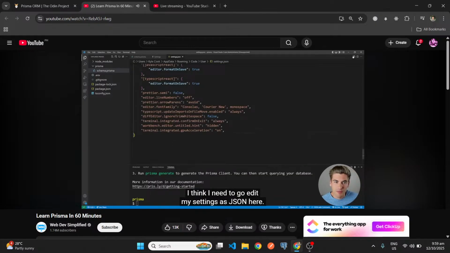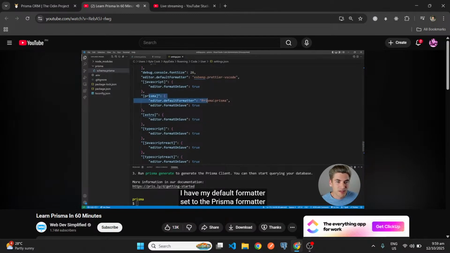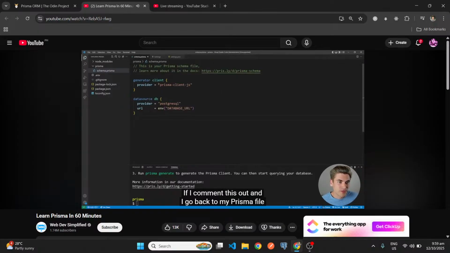Actually, I think I need to go edit my settings as JSON here. And if I find Prisma, you can see here I have my default formatter set to the Prisma formatter, and I have it set to format on save. If I comment this out and I go back to my Prisma file and I make changes and I save, you can see it doesn't auto format.